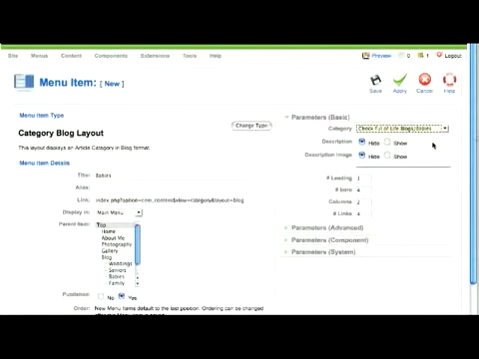Then I get to set up some of the parameters. I prefer to have 0 leading items, a large number of intro items, let's say 20. That's going to show the article intros, but not the full bodies of the articles. And I like them, like most blogs, in one column, and then some links afterwards in case we have more articles. There are other parameters that can be set up that won't be covered in this tutorial.